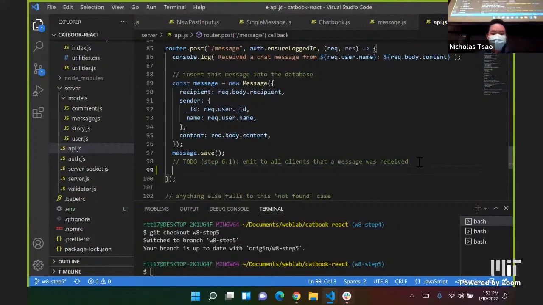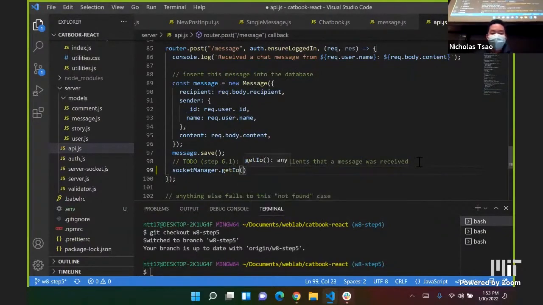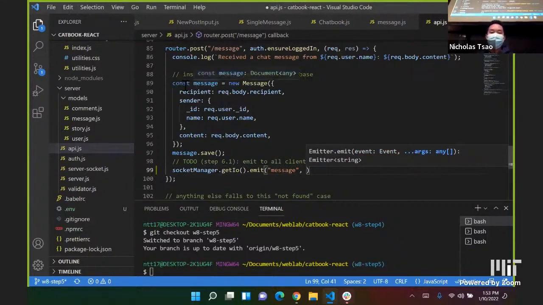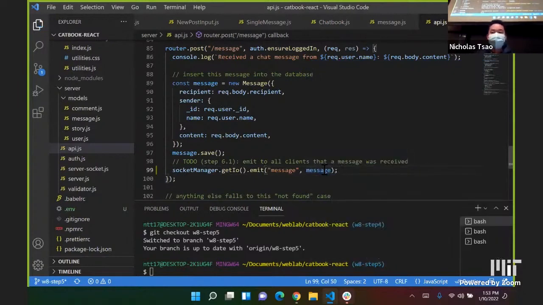So what we're going to do is Socketmanager.getIo. And then we are going to emit a message. And we can name it whatever we want, but in this case, since it's just a message, I'll just say emit message. And the actual content of the message that we'll be emitting is the message that we get in, which we just made right here. So we'll just emit this thing. All right. So that's actually all we need to do on the server side. The socket manager just emits a message.